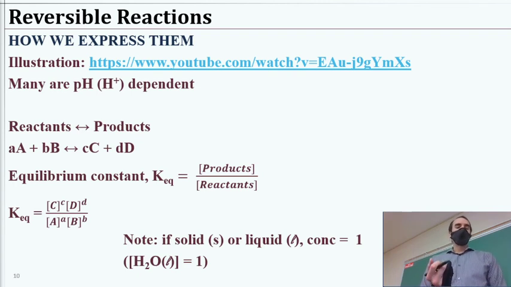So, how can we describe this mathematically? Well, we can use an equation that takes what we call an equilibrium constant, and that describes the weight of products versus reactants, and the equilibrium constant is in some way acting like a balance point between the two.